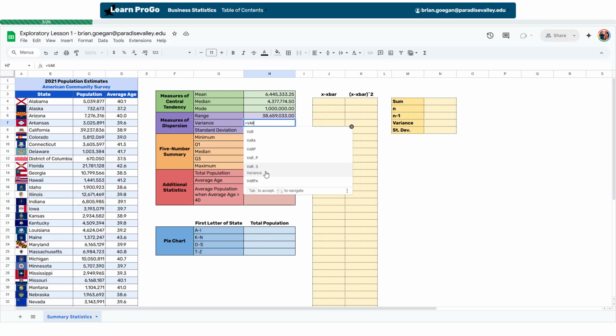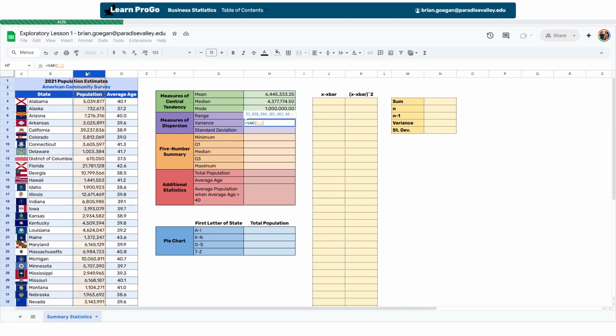Var.s calculates the sample variance, which is when you divide by n minus 1. Var.p calculates the population variance. So if you have the whole set of values, the whole population of values, and you want to calculate the variance, you divide by n rather than n minus 1. And so that's a separate calculation. Var, without a dot, is going to be the sample variance, because 99.9% of the time you just want the sample variance. So that's what we're going to do.